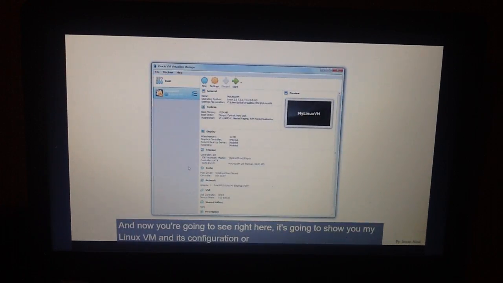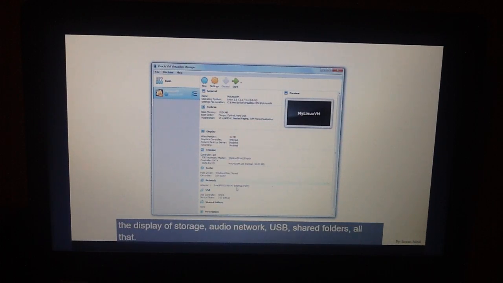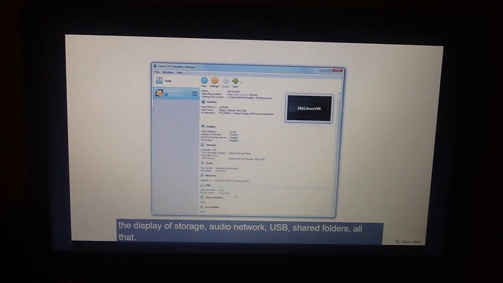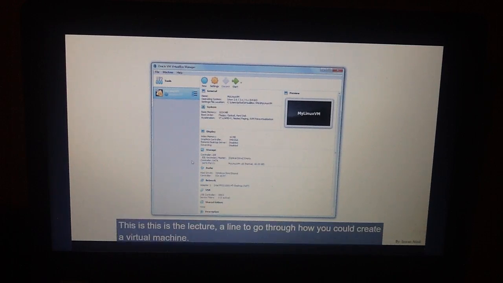And now you're going to see right here, it's going to show you my Linux VM and its configuration or specification of that VM. The general information showing up here, the system information is up here, the display, storage, audio, network, USB, shared folders, all that. It is just like as if you have an actual machine. So anyway, you have created your virtual machine. This is the lecture I wanted to go through, how you could create a virtual machine.